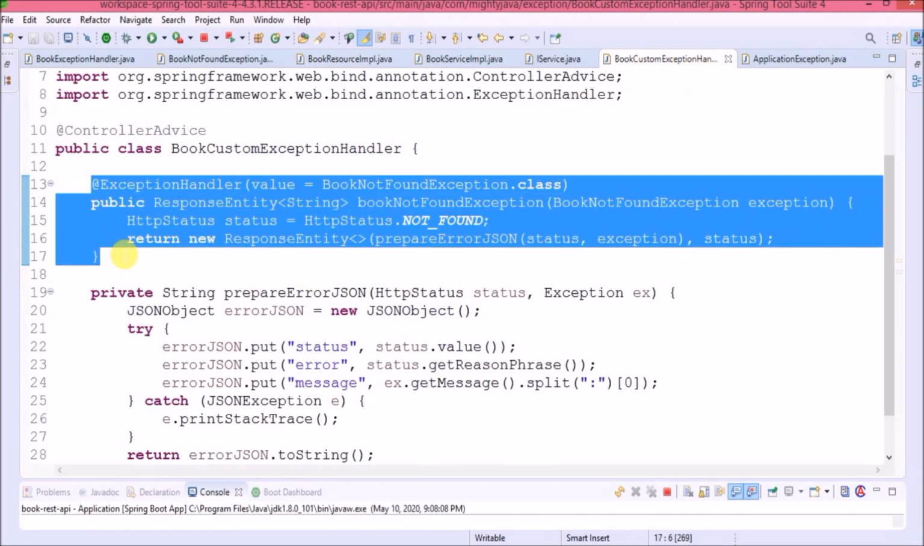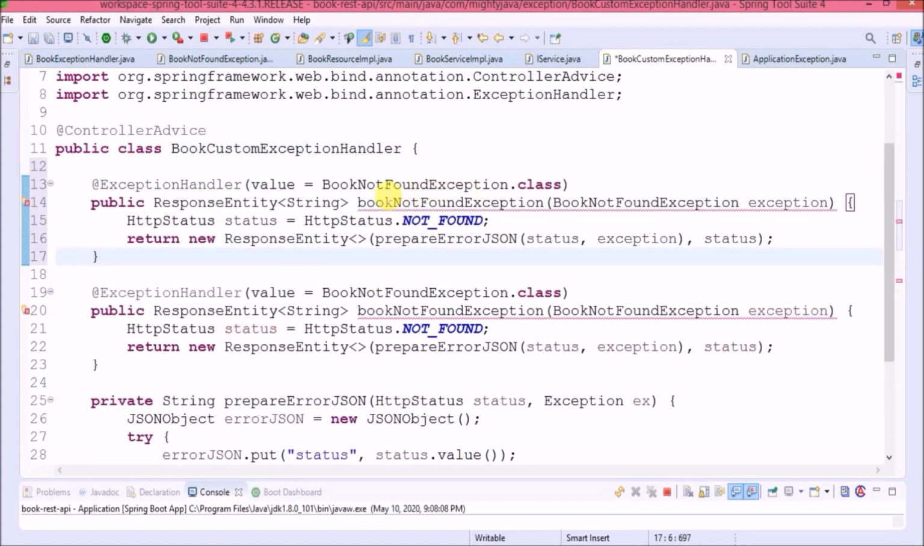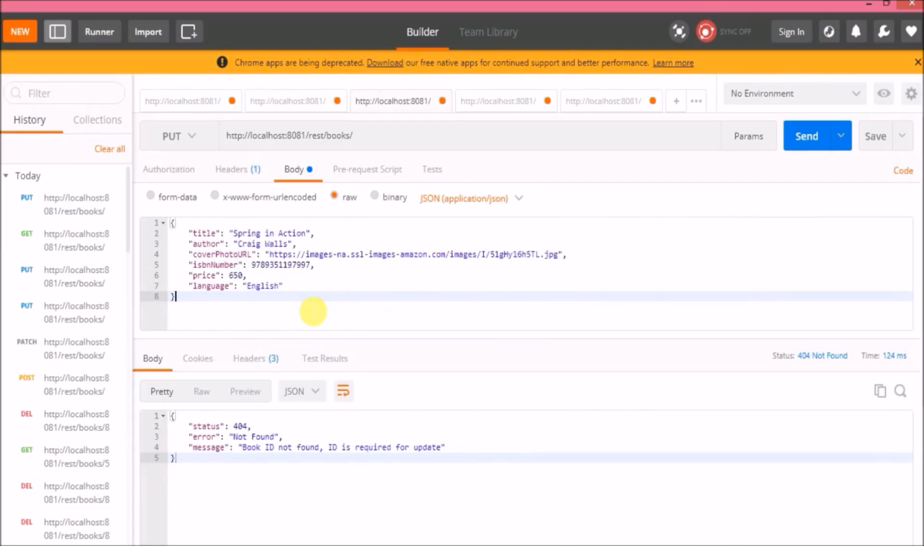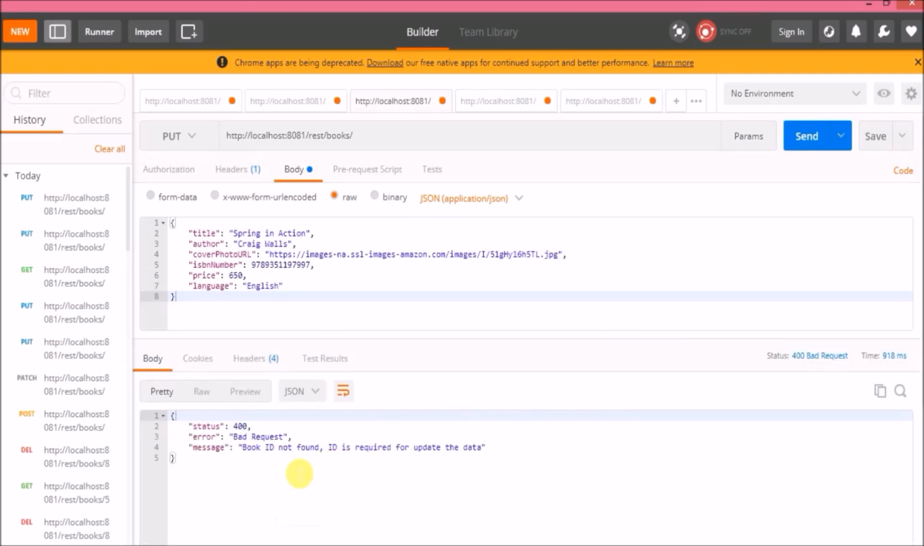Let's copy this and add the required changes. Change the exception, so instead of the book not found, change it to the application exception in both places. Here, instead of the not found status, change it to bad request, and that's it. Let's check the save and update cases. See, the status is changed.